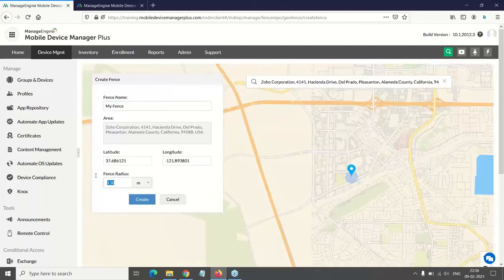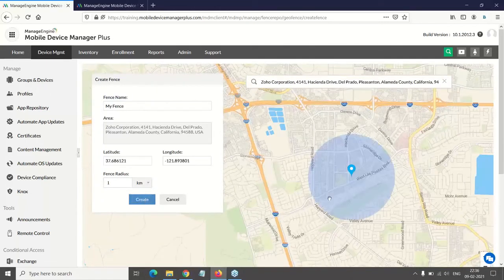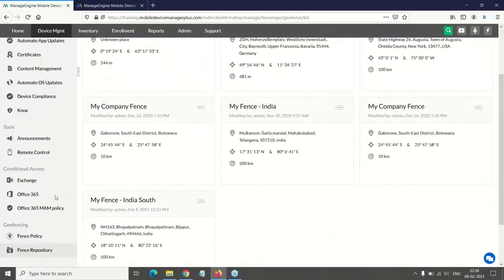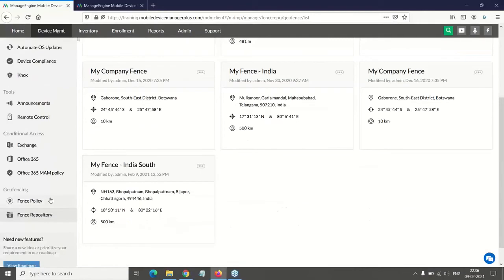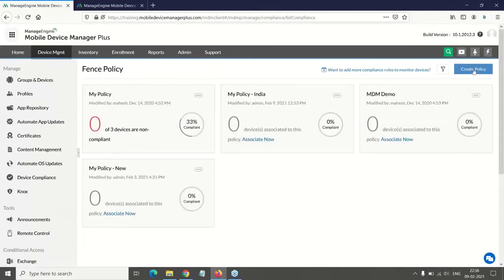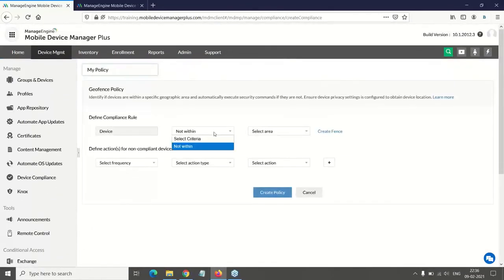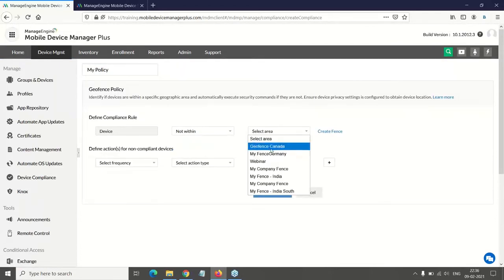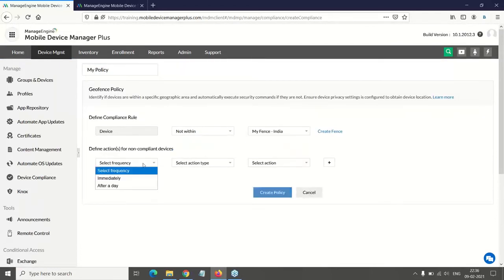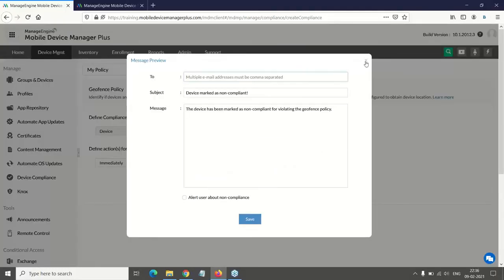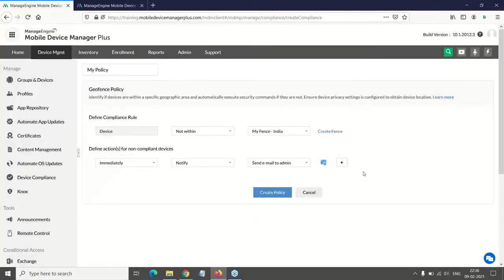And I can just set it to 1 kilometer. So the fence will be configured. If I click on create, the fence will be created and it will get added to the fence repository. After this, you can configure a fence policy by clicking on create policy. Choose not within, and choose the fence that you had created just now, and you'll have two options. If I choose notify and choose send email to admin, as soon as the device moves out, an email will be sent to the MDM admin stating that so and so device has moved out.